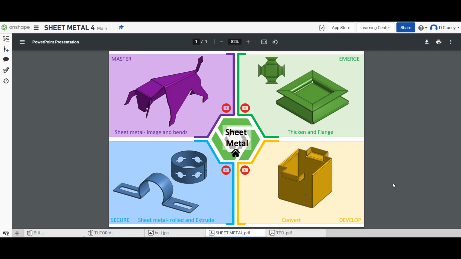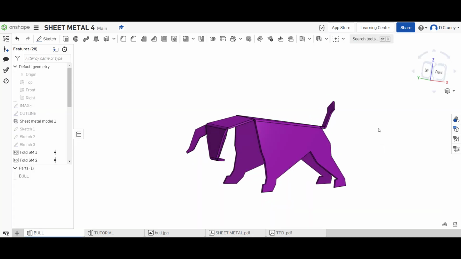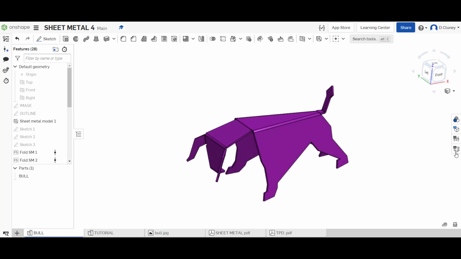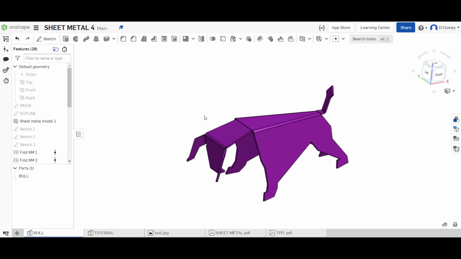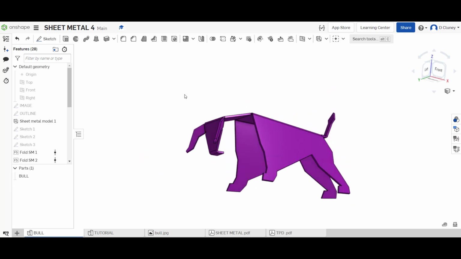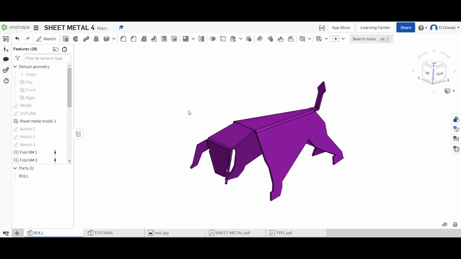Today we're going to look at the sheet metal features in Onshape and we're going to concentrate on creating this design in the top left hand corner. As you can see on here we've got this sheet metal bowl, and if we click on this option here we can see an overview of the net, or the flat version, once this design's been flattened out. Creating this is relatively straightforward if we go through a series of stages.